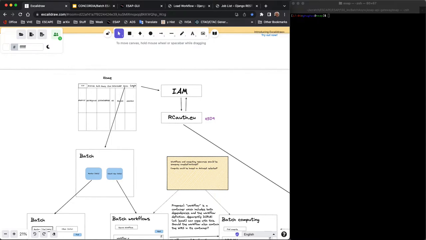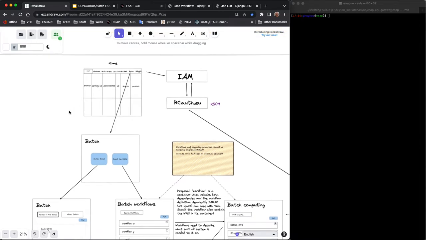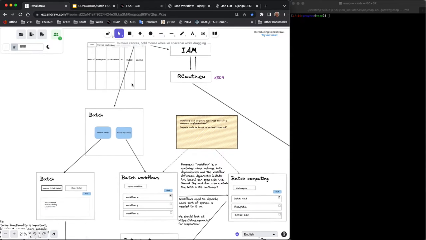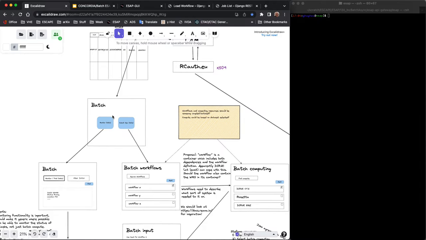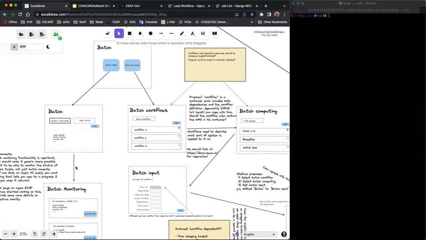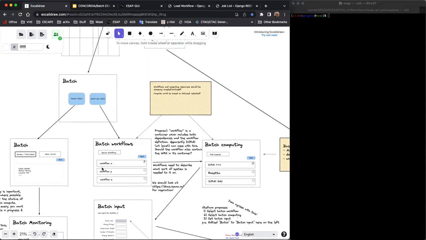I'm going to give an update on the ESAP batch integration. Going back to the Excalibur to start with, which was developed all those moons ago. The idea being that we add a batch tab to the ESAP homepage. From there you get to a page where you can monitor a job or submit a job. Monitor a job, you add some metadata information about the job and get its status.